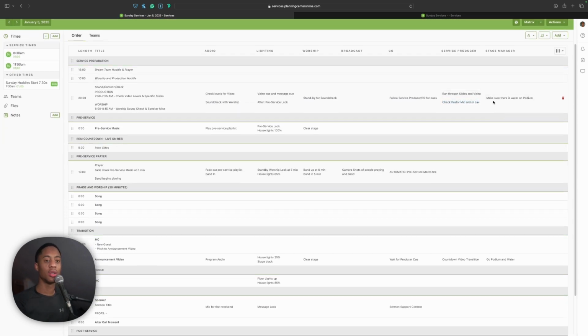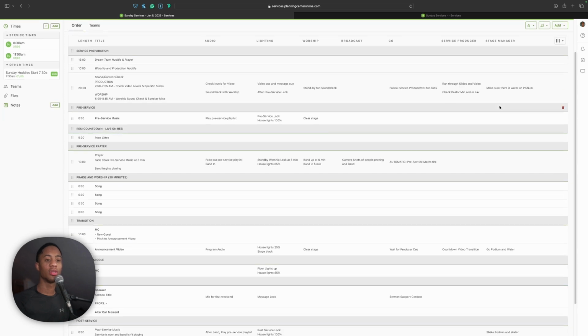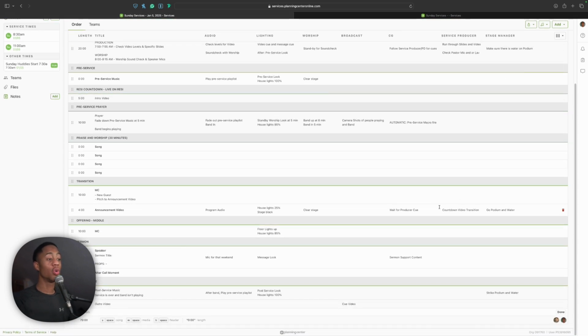Stage manager. We don't necessarily have a stage manager as of yet, but for whoever is doing this, this is their job. When we're checking content and all that stuff, you're going to make sure that there is water on the podium. It's very important so our speaker doesn't choke while they're speaking. Make sure everything's set. If there's a prop for that week, make sure the prop is set backstage, stuff like that. During the announcement video, you're going to bring out the podium and the water and any other props for that weekend. And then after the altar call moment, post-service, you're going to strike the podium and water, so you're going to bring that off stage.